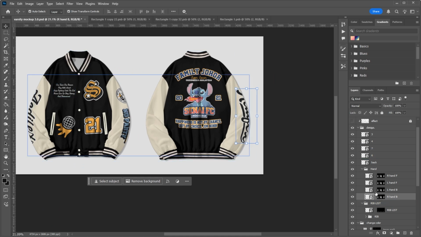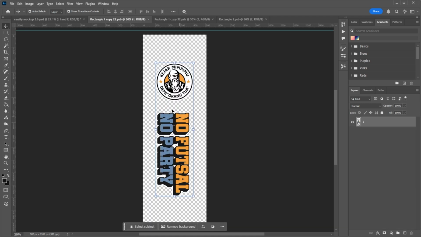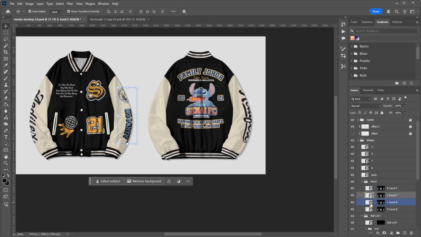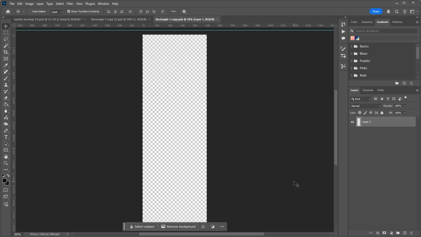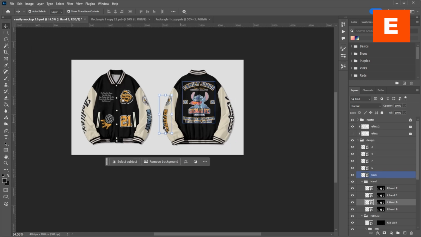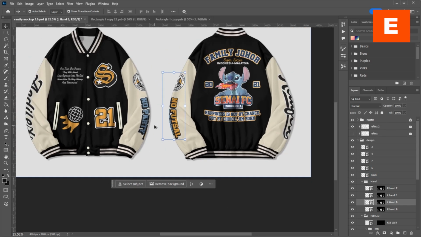After that, you need to open the L part, and then Ctrl C to copy, and then you can close this one and open another L and Ctrl V to bring the design. Okay, and then you complete all the parts of your sleeve.